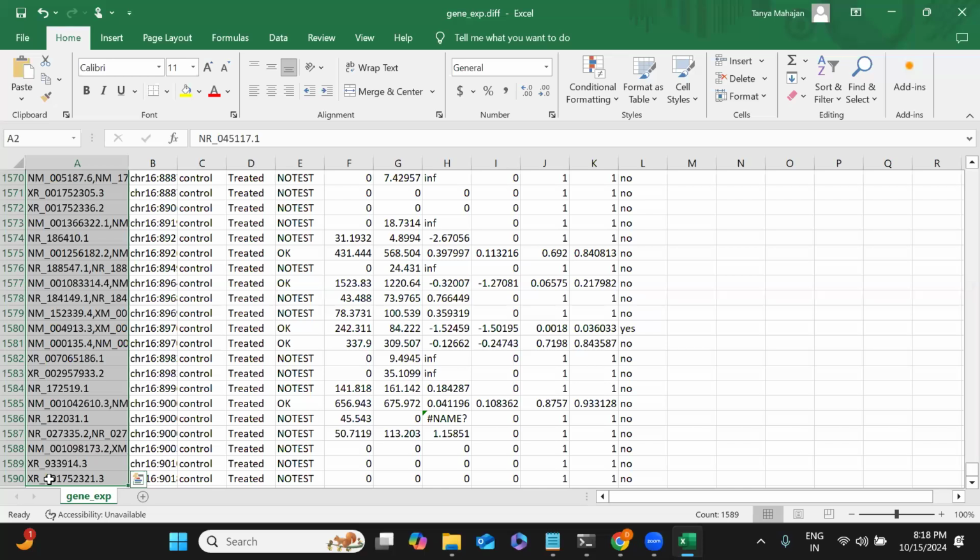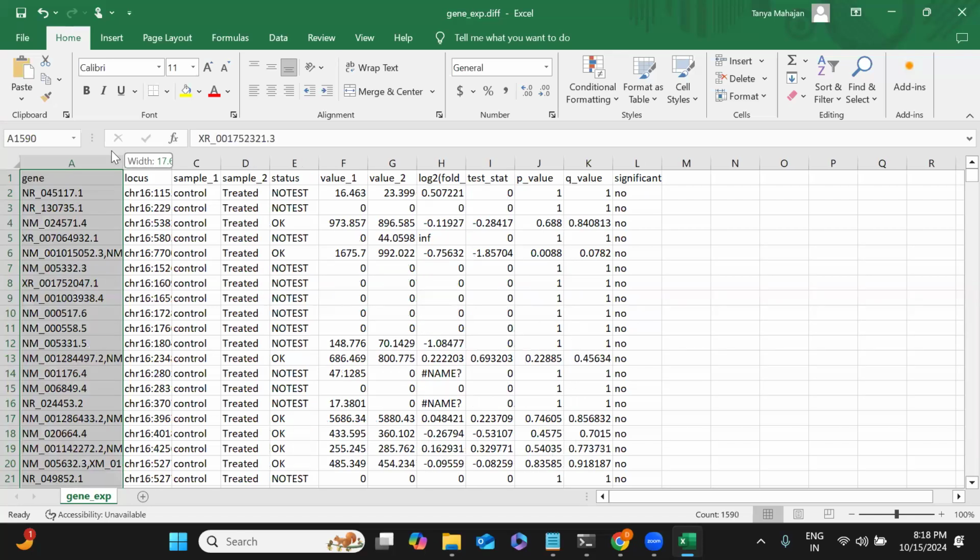Clear? Ma'am, I have a doubt. NM is only the transcript one, right? NR is like non-coding one. We will discuss each and everything, just wait. Did you get it? Now again, if you want to go up, just press Control Shift up arrow and it will go up.